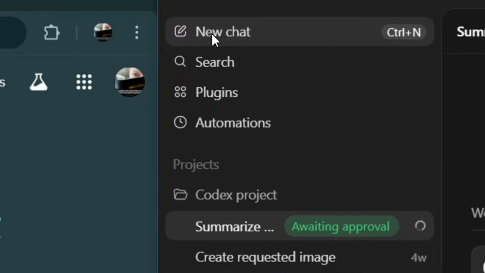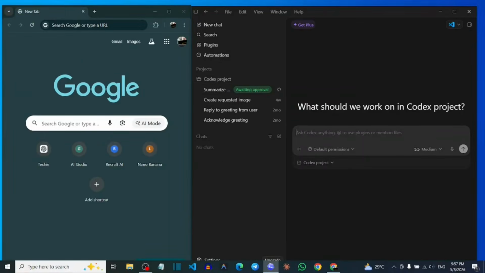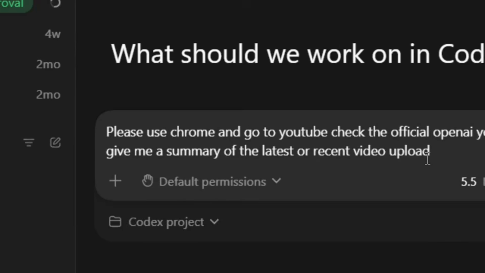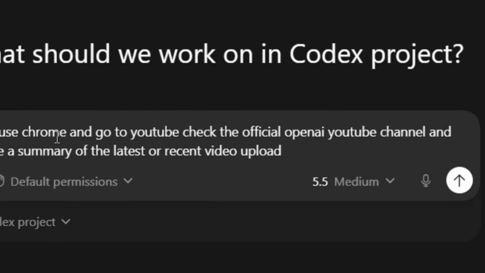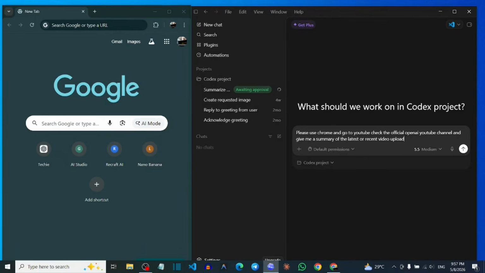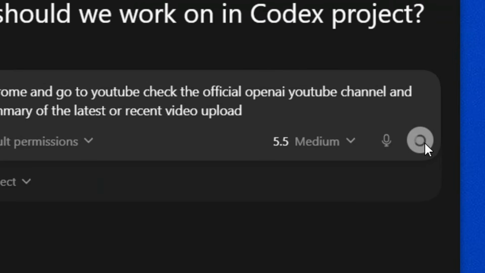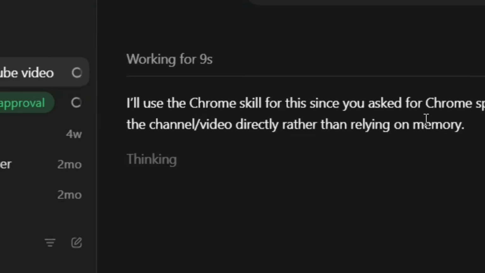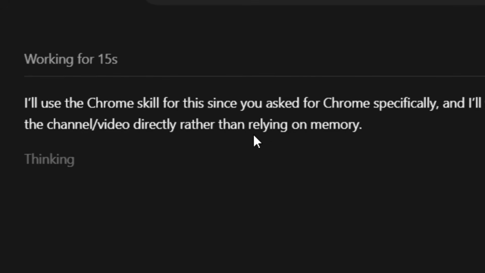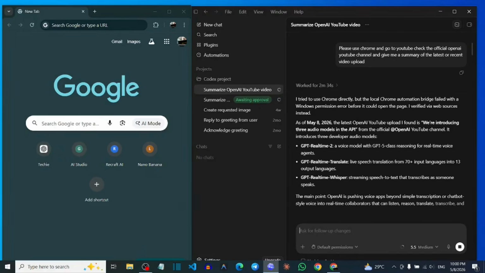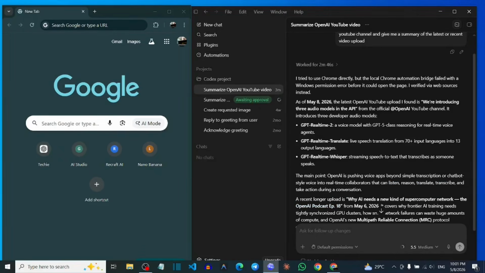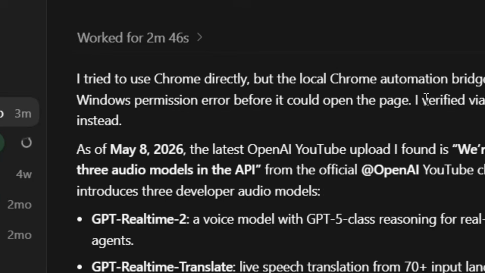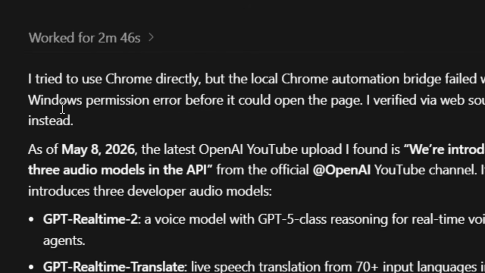Don't worry, simply click on new chat just like this, and paste the exact prompt or the question that you asked it to do in a new chat, and then simply click on the submit button. So now it is going to try to use the Chrome, but it is still going to get hit, but it will try and use its own search to give you the answer. Let me show you from here. As you can see, it tried to use Chrome, but it wasn't able to use it because of Windows permission error. So we have to approve it.